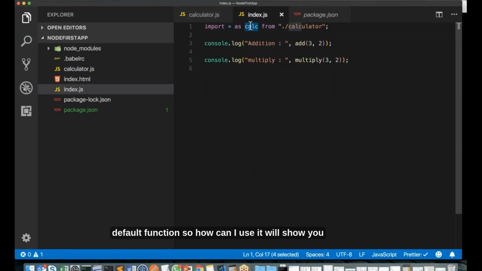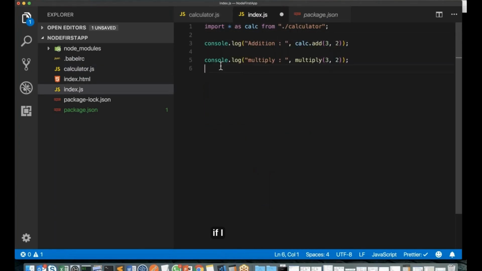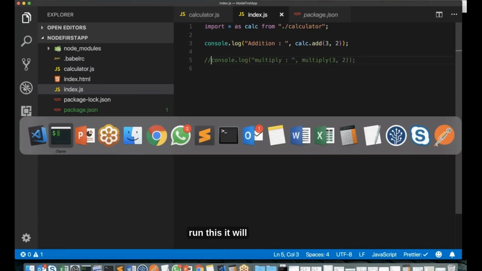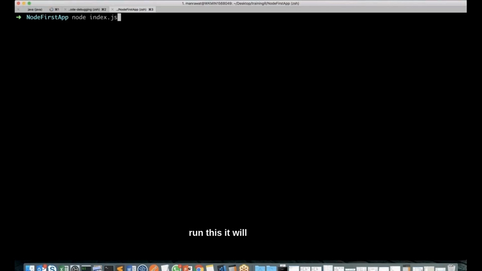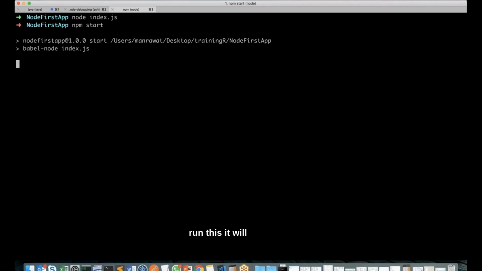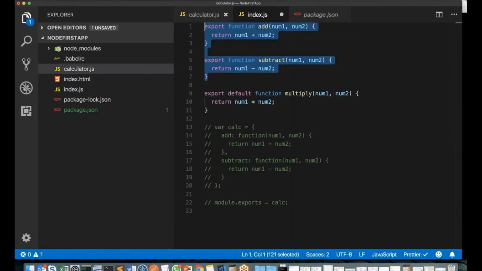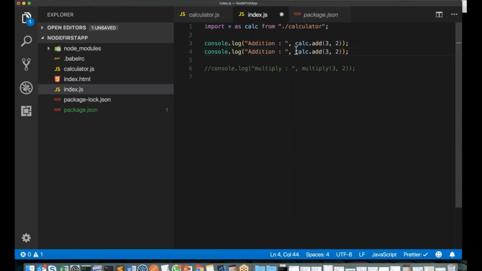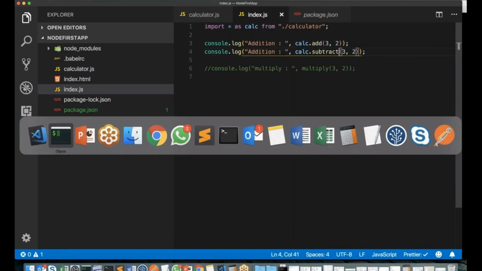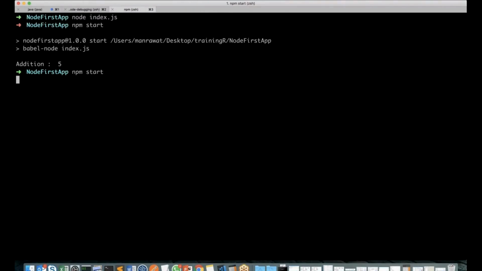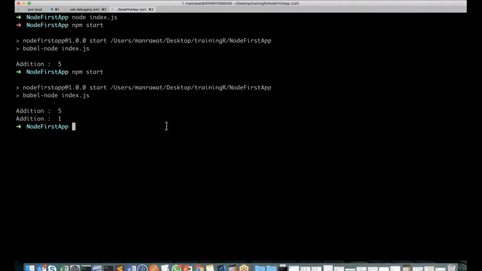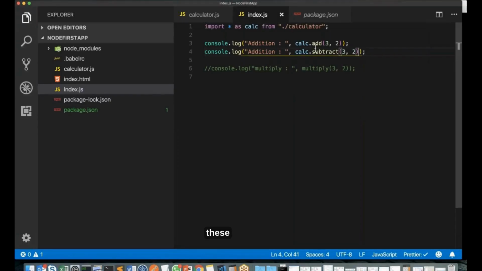How can I use it? I will show you. I will do calc.add. If I run this, it will run the addition for me. In just the same way, if I want to do the subtraction, I can do it. It will do the subtraction for me.